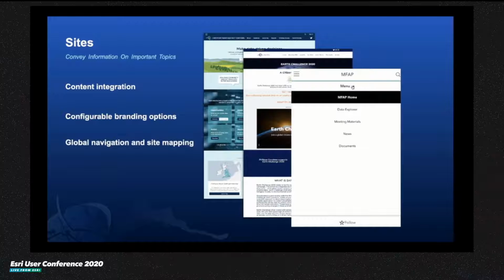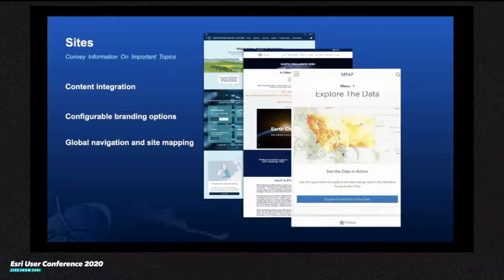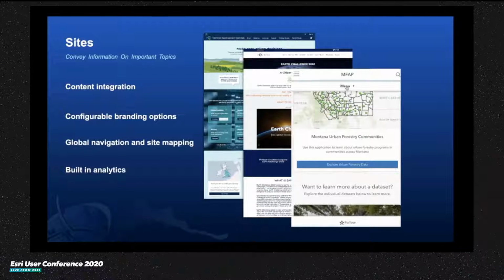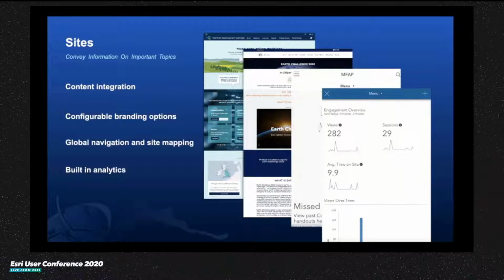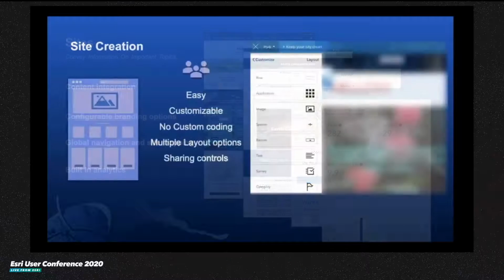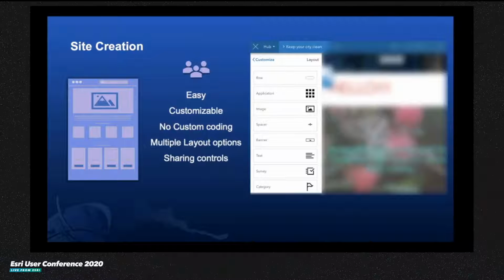Hub can additionally be explored on any device because it is mobile responsive. And we do have some amazing built in analytics. So you can use your engagement dashboard to track how many people are engaging with your content over time. So definitely site creation is an amazingly easy process with Hub.